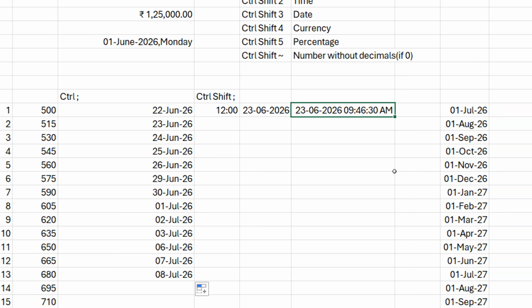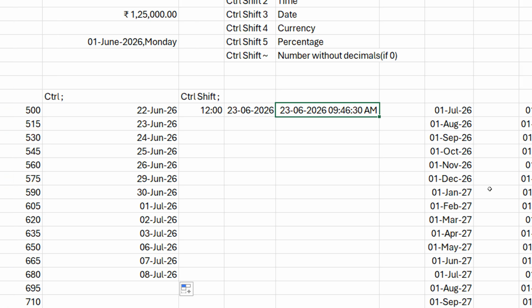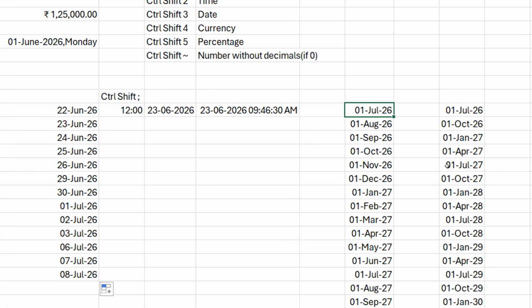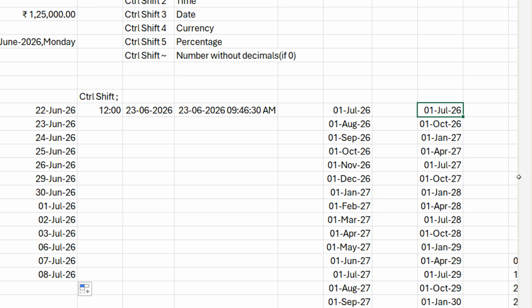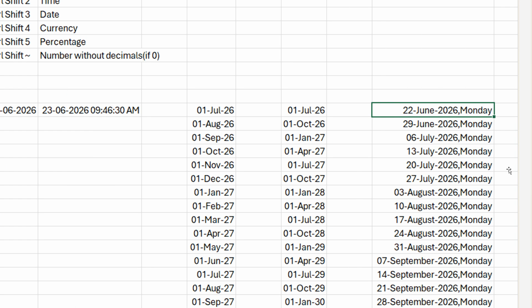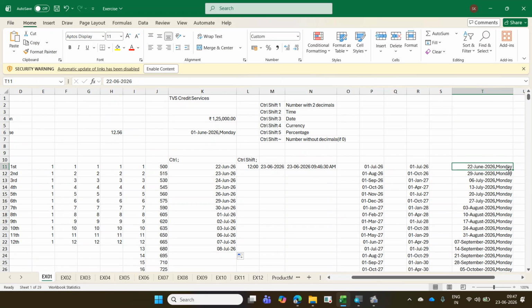But how can I update the timing manually? There is a shortcut key for updating your timings. F9. Whenever you press the key called F9, your time will get updated. I think then you did a task. How to fill it by month wise, how to fill it by quarter wise, how to fill all the Mondays. All the Mondays have to be filled. This part you did it.